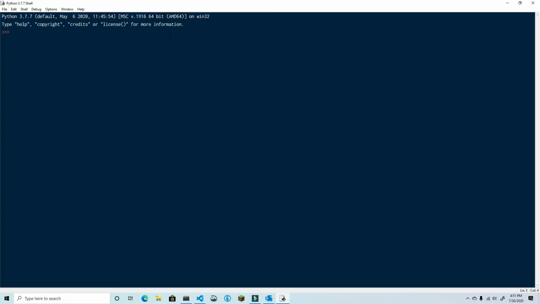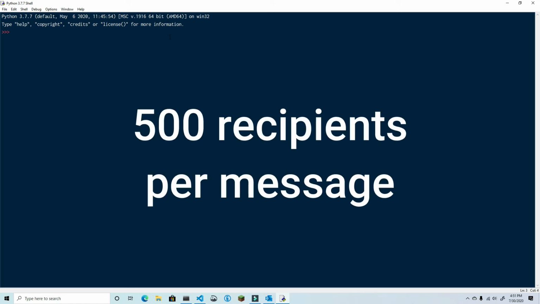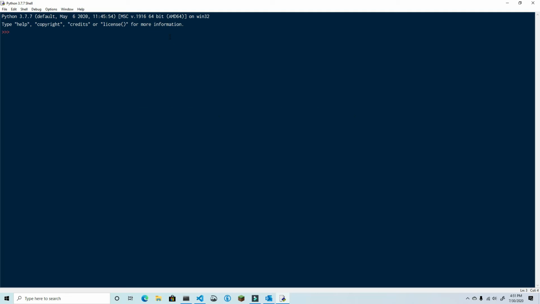If you're sending to a distribution of people that cannot be in a formal distribution list, you're limited to 500 recipients per message. To get around this, you can break the distribution list into chunks of 500. So, let's import the win32com library as normal.